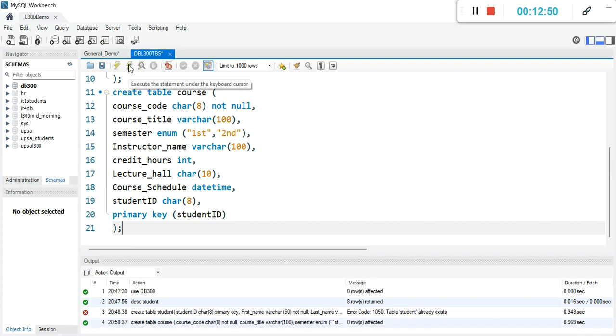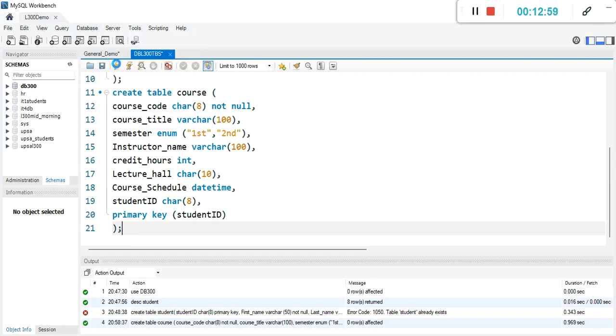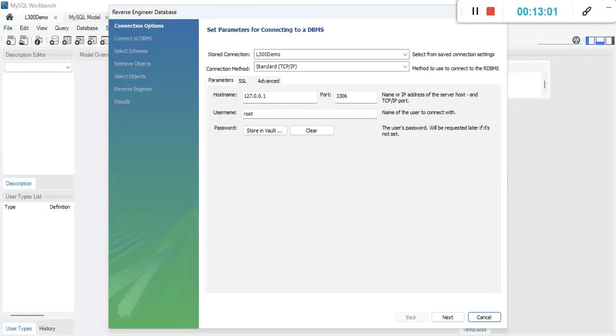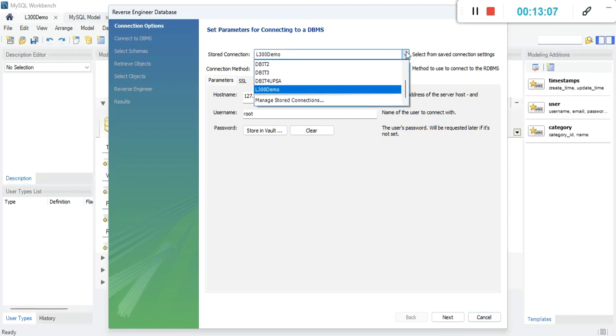Okay, so that is executed as well. Right now we can reverse engineer, and then we'll see that we have two tables, but the tables are not linked. After this, we'll create the exam table, and then we'll begin to link our tables. I'll try to create the exam table in this same video. So let's go for the L300 demo link.